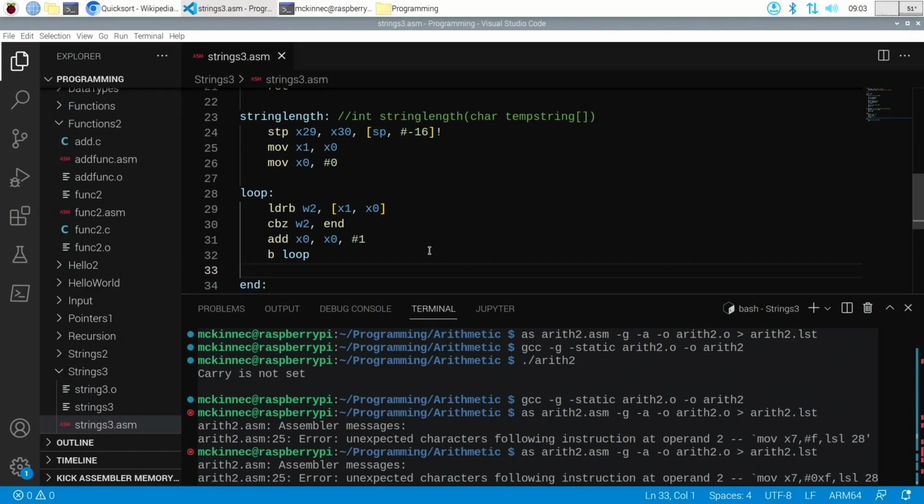Okay, so let's recap here. What do I need to do to count characters? Well, I need to know where they are in memory. I need to look at each one and see, have I hit the null terminator or not yet? If I haven't, then increment my counter and move on to the next letter. Otherwise, I'm finished and that's it.